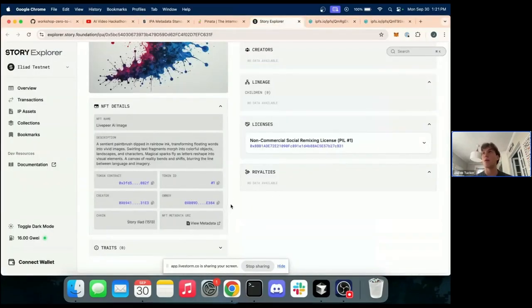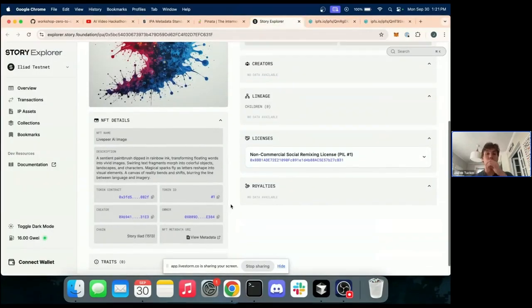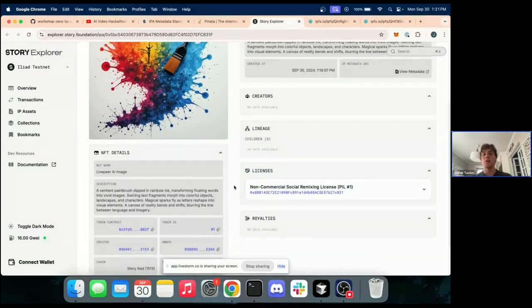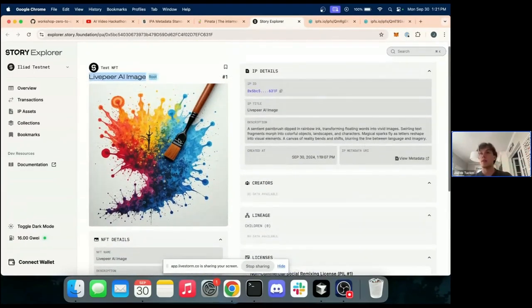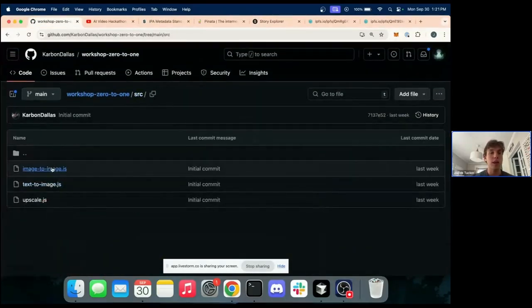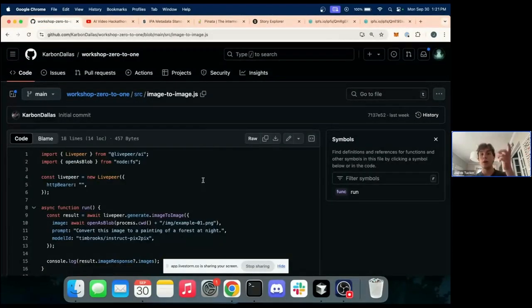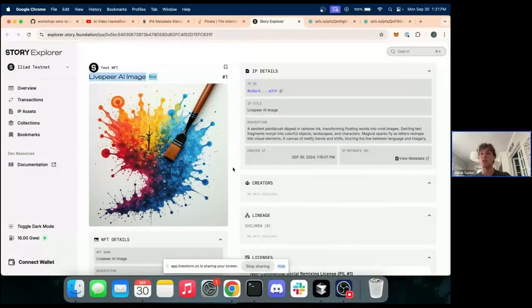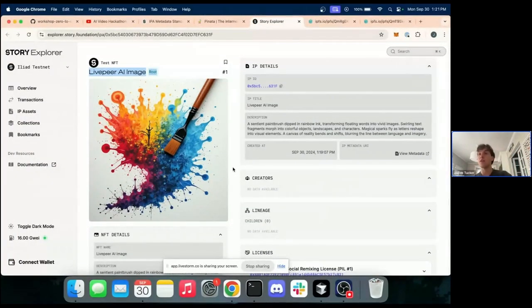All right. So we could continue with this, although I don't want to take up too much time, and I'm already approaching an hour. But if you were to dive more into Story, let's say you wanted to remix this image. If we go back to Livepeer AI, what if you wanted to use the image-to-image feature, where you input an image and output a remixed version? That's a perfect example where you could register that remixed image as a derivative of this image.